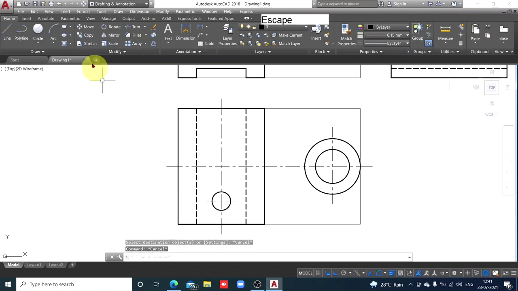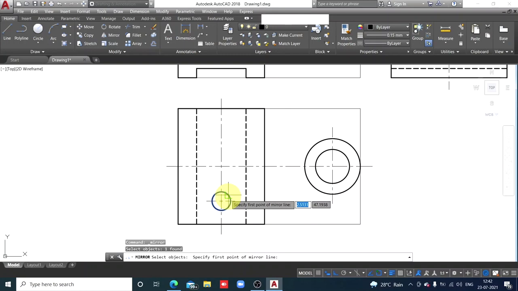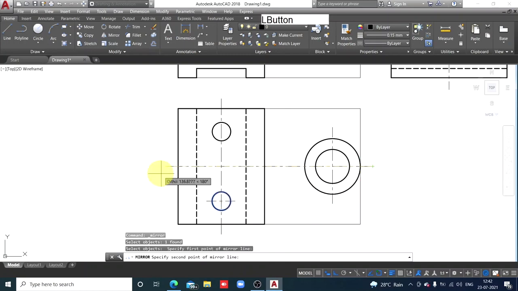So how to do that? Listen. Mirror, select the object, enter. Now specify first point. So this is the first point, mirror line, and this is second point, axis of symmetry. So we got that exactly at the same position, that is mirror image of. Now click it. So this is how. Erase source object? No. We want this source object.